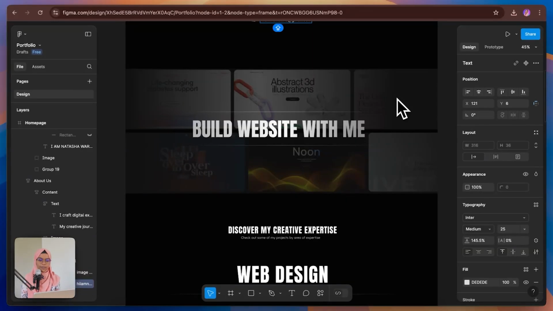The next is the project section, which showcases the projects that have been done. All these projects will be moving in this direction, and coming to this one, the project will be moving in this direction. In the center we have a text, "Build with me". This will act as a button, something like a CTA. So let's see how we are going to make this.